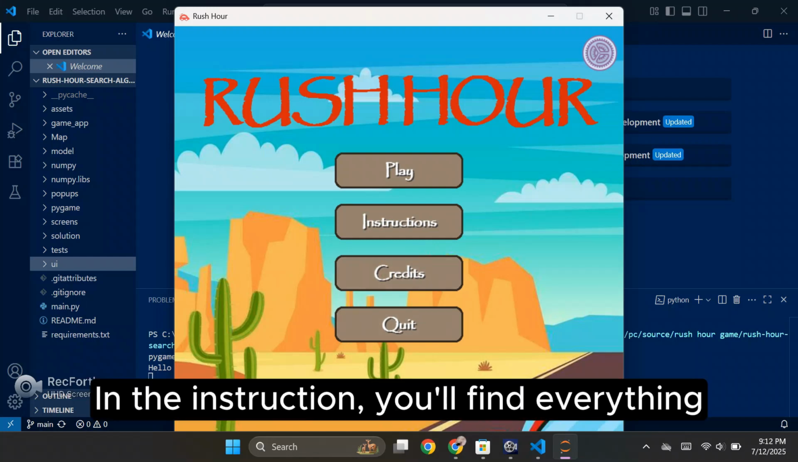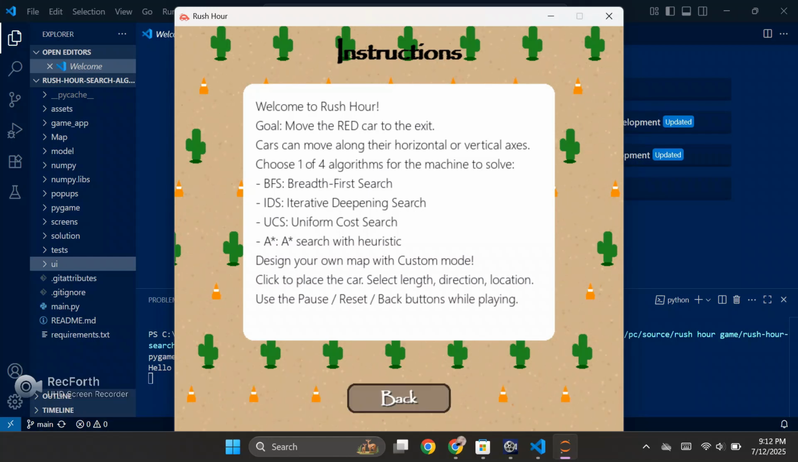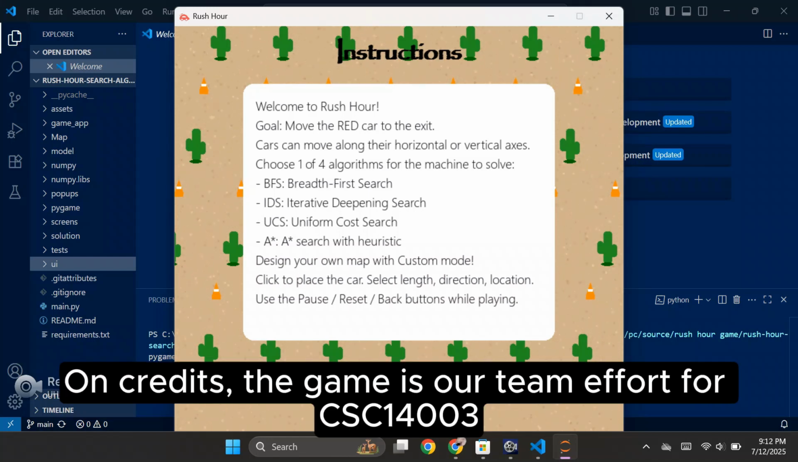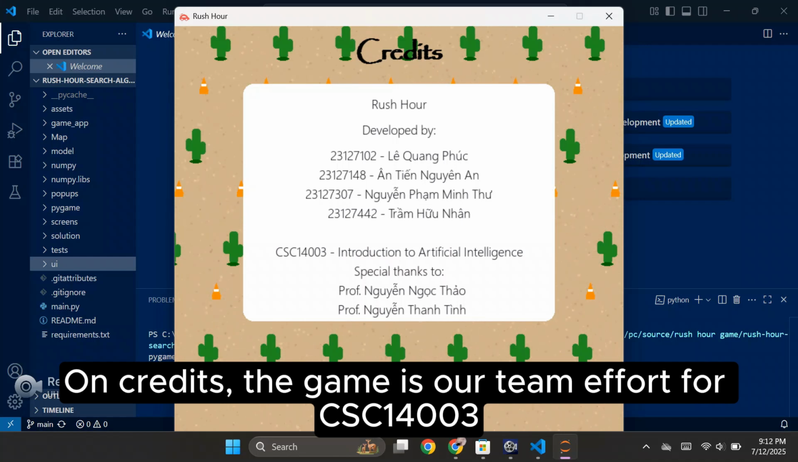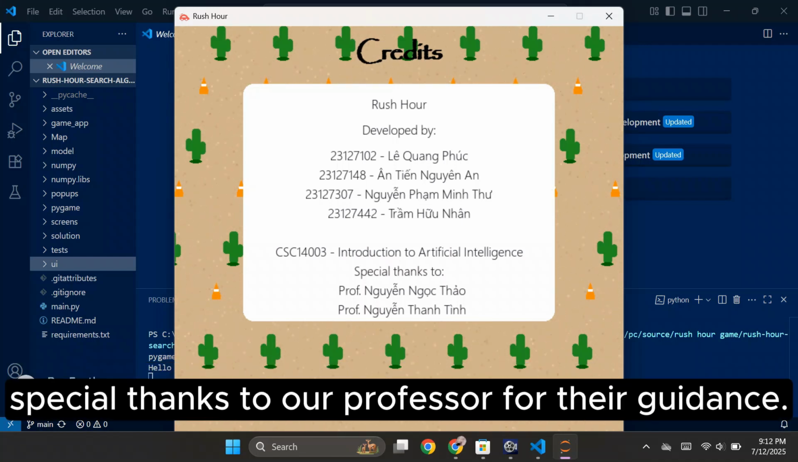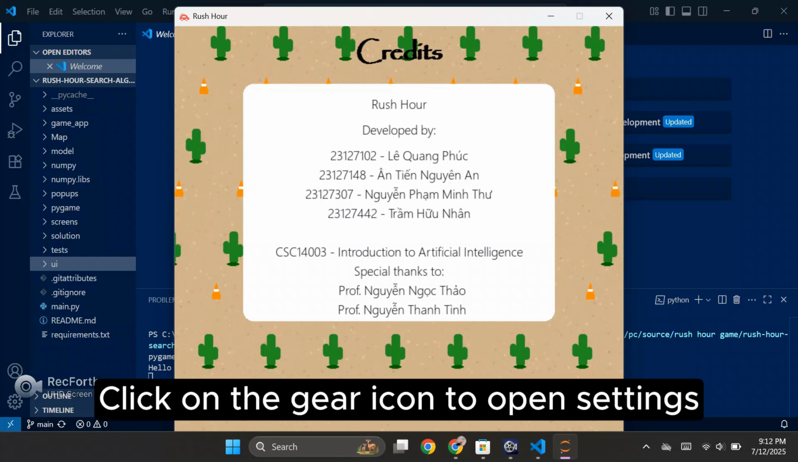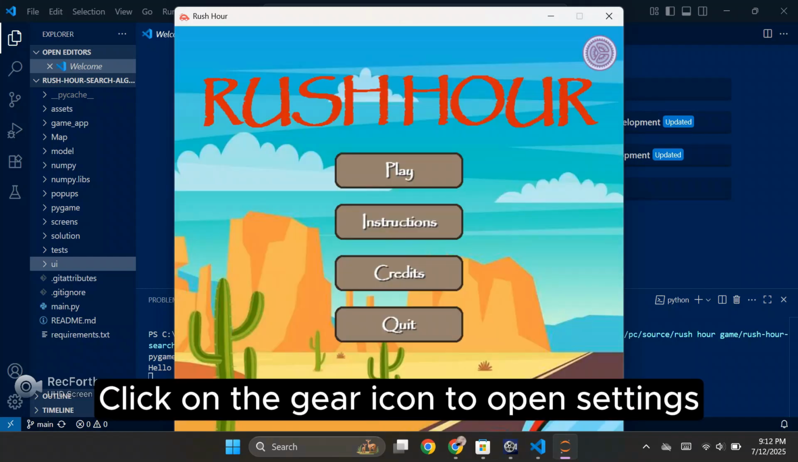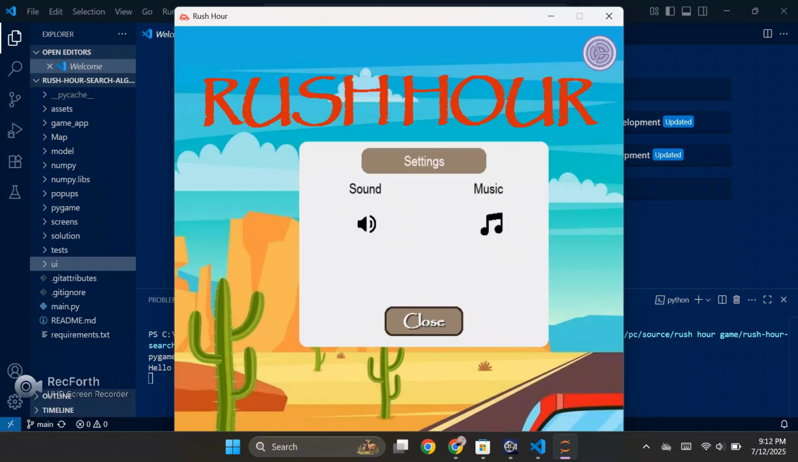In the instruction, you'll find everything you need to know on how to play the game. On Credits, the game is our team effort for CSC 14003, Introduction to AI. Special thanks to our professor for their guidance. Click on the gear icon to open settings, where you can toggle sound and music on and off.